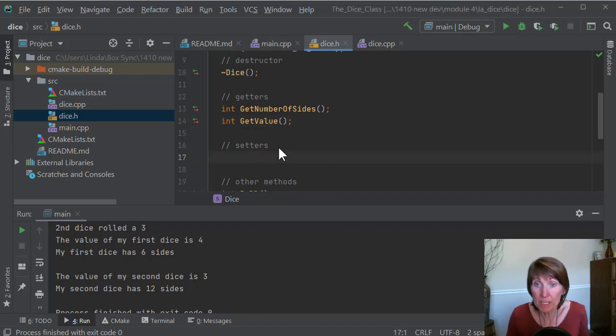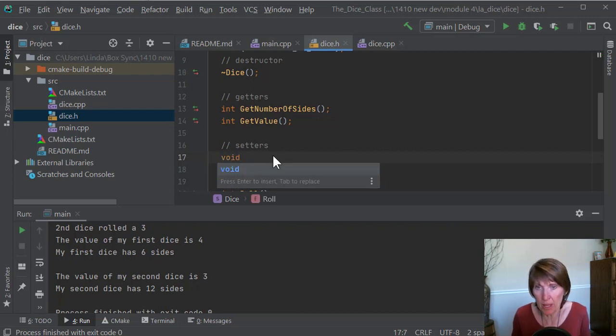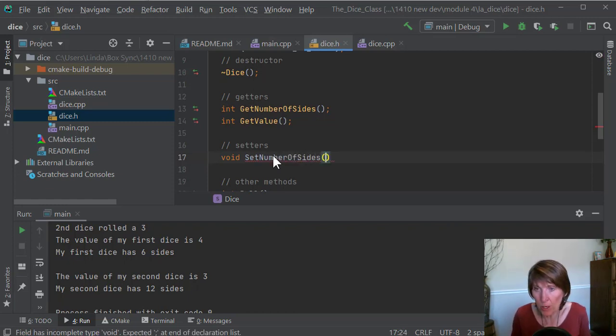Now setters are a little bit different. What setters do is they allow you to change the value of one of the private data members. So you set the value. These ones don't return anything. And set number of sides, but you need to send a value. It's like, okay, what do you want to send it to? So you're going to have to send it an int that is the number of sides. And that's what that setter is going to do.